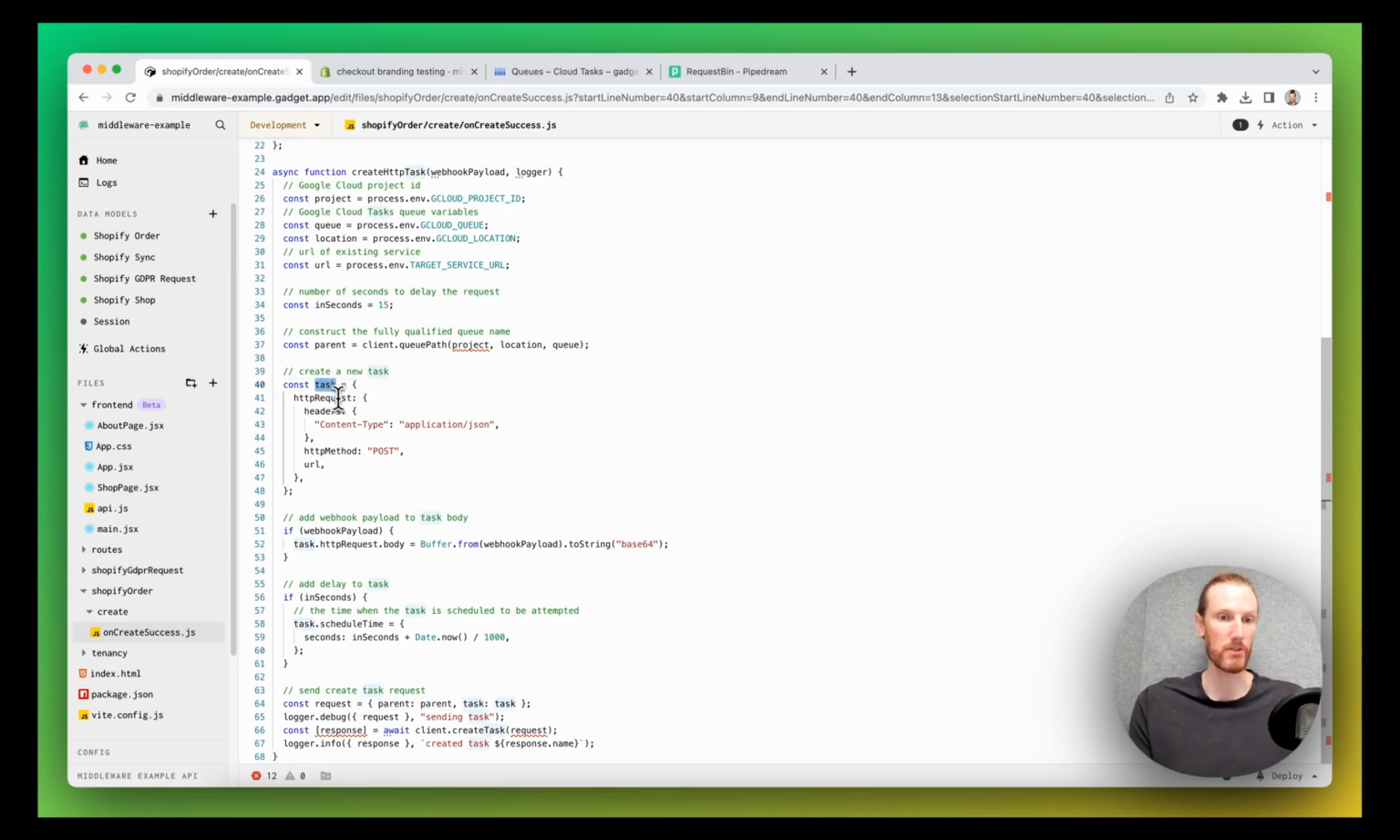We create a new task, and this is using the target service URL. So it's going to be a post request that sends along some JSON. We take our webhook payload, add it to a body of the request. And then once again, this is this delay. So we are adding a scheduled time, a delay of 15 seconds. So it'll sit in the queue for 15 seconds and then be forwarded to this target URL.